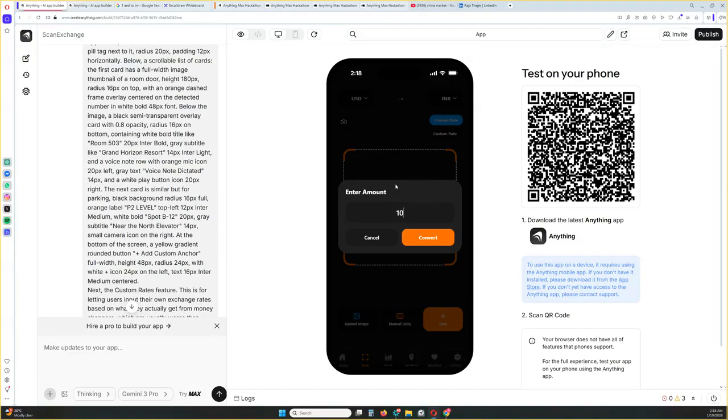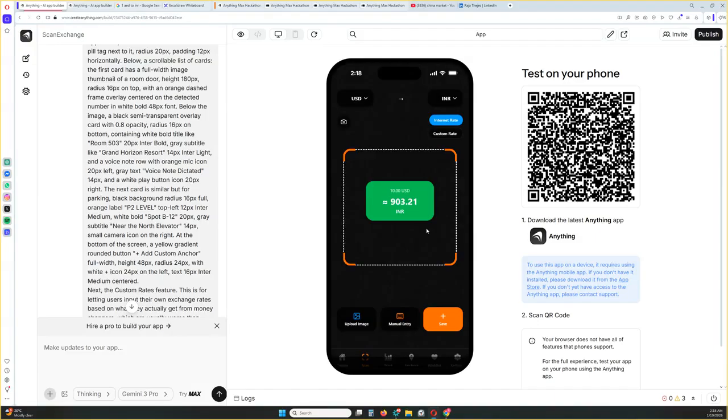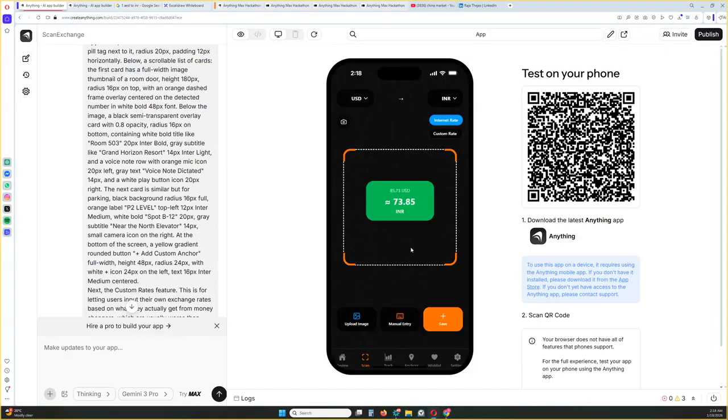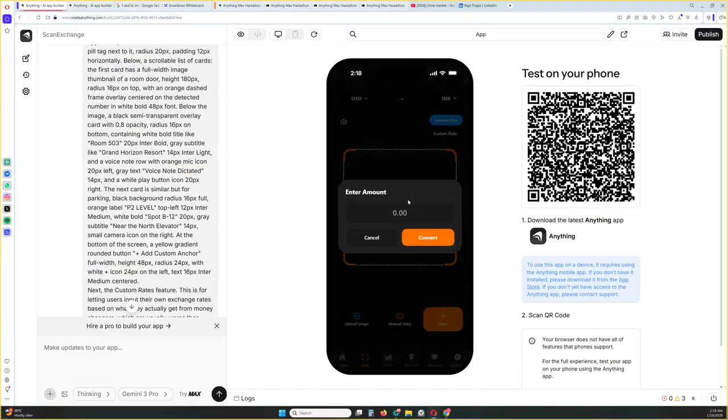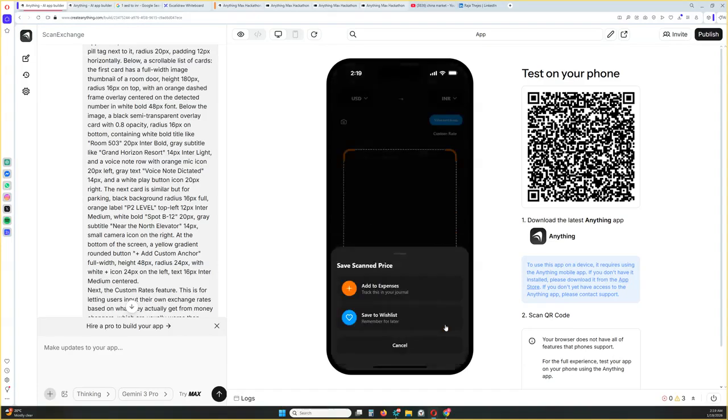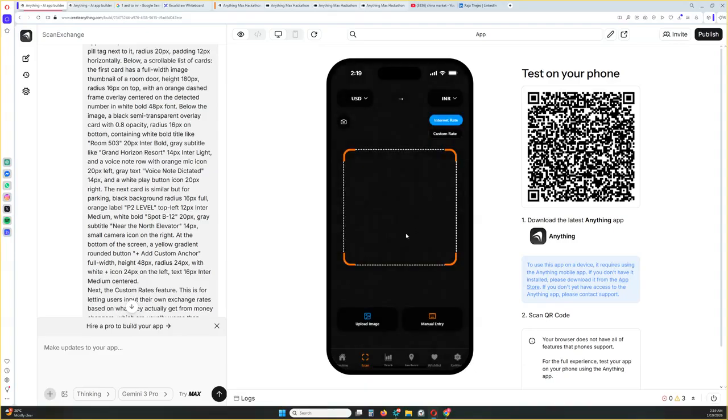Let me type 10 US dollars. Once it converts, it will show us. Let me type this. It will show in green: 903.21 INR. So I can instantly save this in my expense. I can also take a snapshot of this price tag.